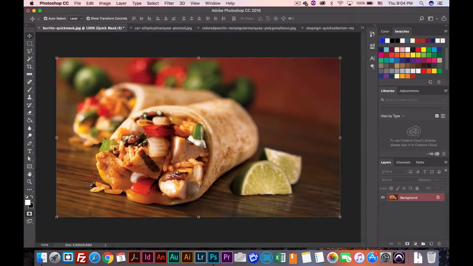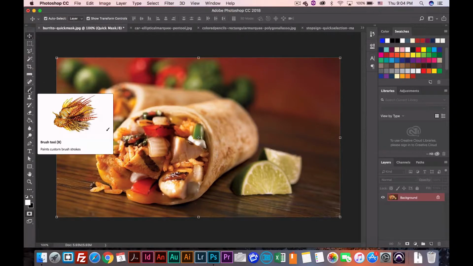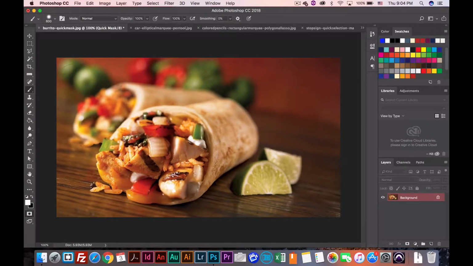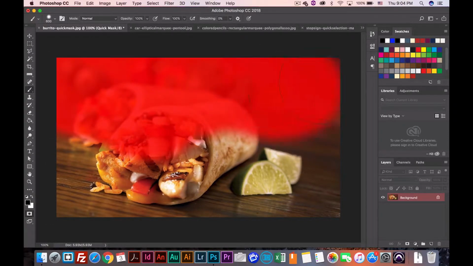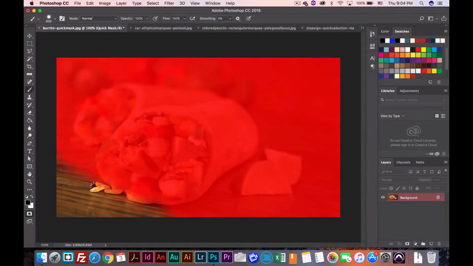And what Quick Mask does is it uses the power of the paintbrush here, the brush tool. And you paint with either black or white. If I paint with white, you'll see nothing happens. If I switch it over and paint with black, you'll see everything turns kind of red. And what that means is this is what is not selected. So then I can switch back to white and begin to select the things that I want.